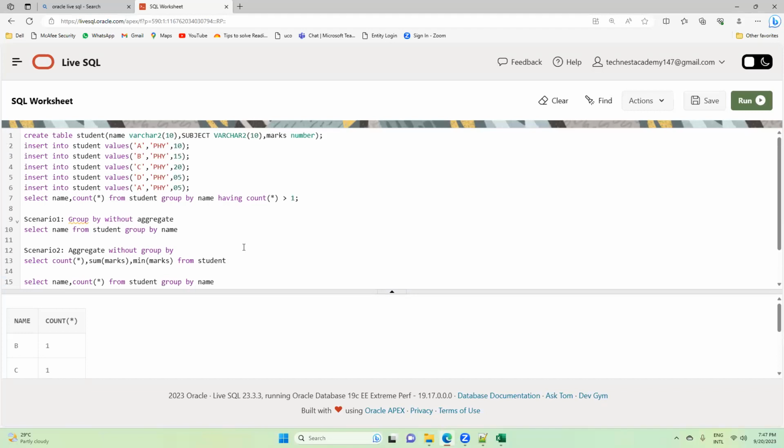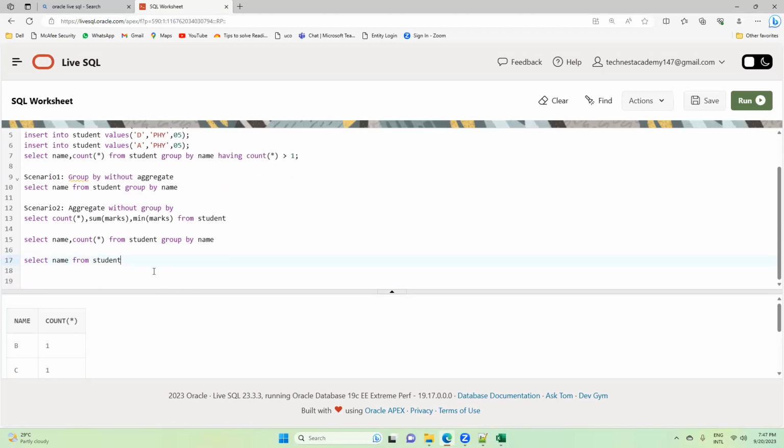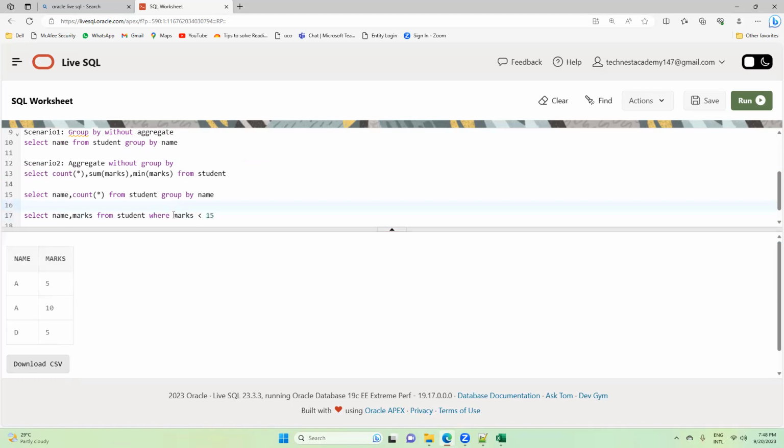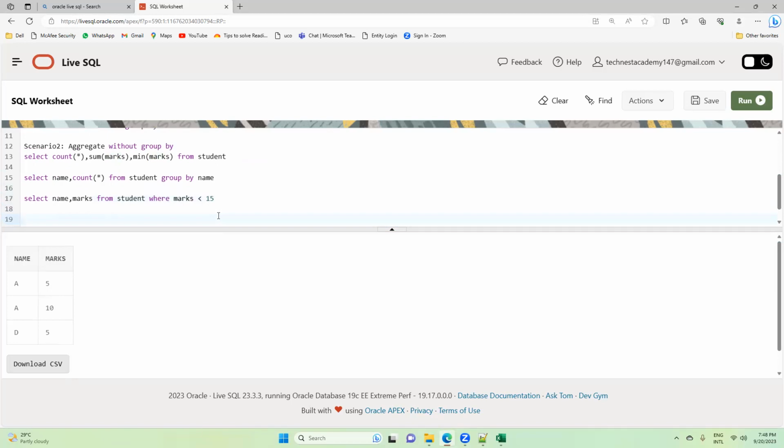Suppose I have to filter those records where marks is less than 15 from a student table. I'm thinking, if I write where, let's check it. It's working, right? Let me write marks here as well. All these records have marks less than 15. We know that on a column, if you want to apply a filter, you can use where. We all know this, right? But the question is, can we use having instead of where here?